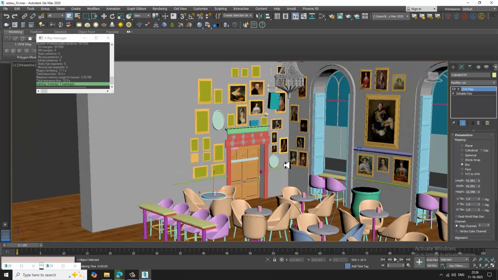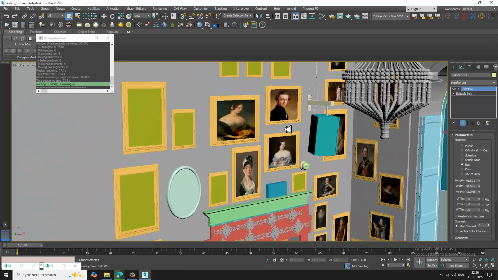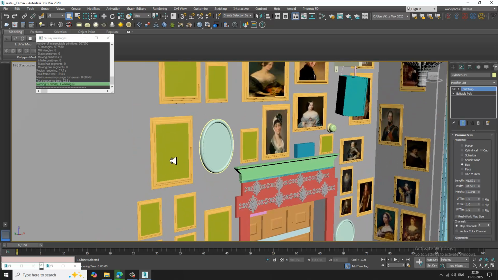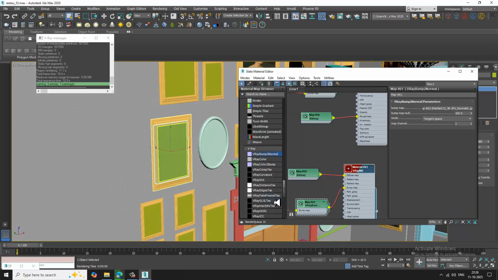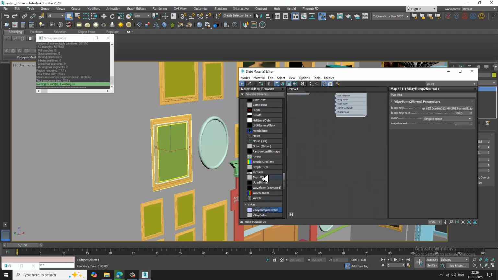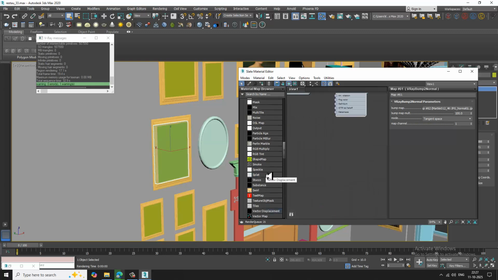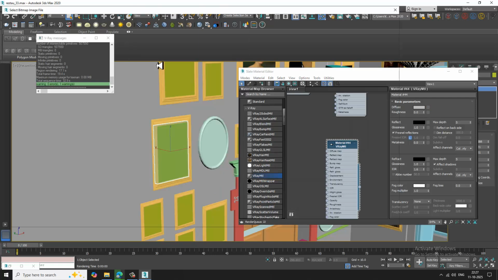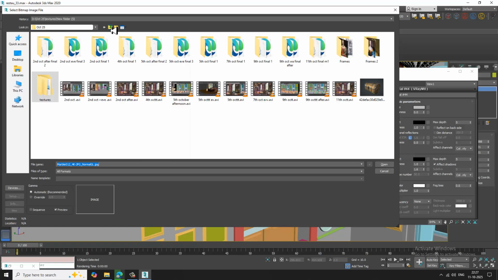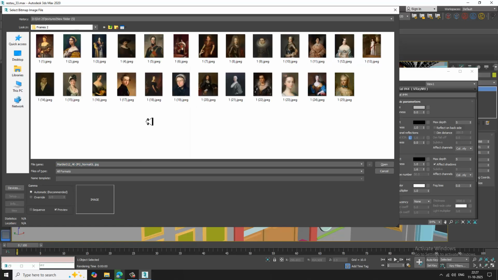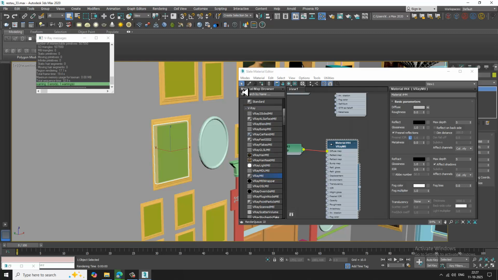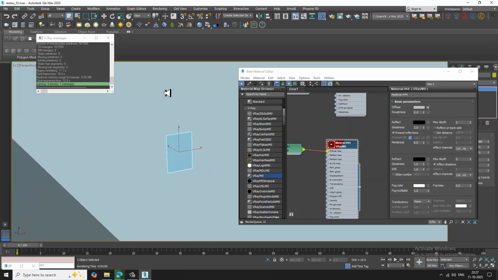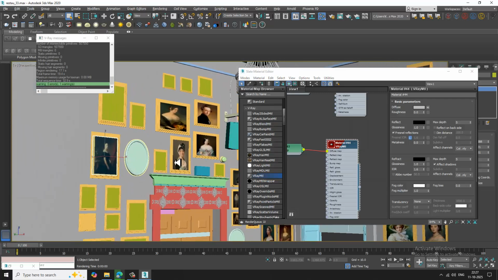now let's go to our frame section over here. I'll start from here again. Let's again go into the material. Let's take a Vray material. And again I'll go into this bitmap. I'll go back. Frames 2. I'll just assign the texture.